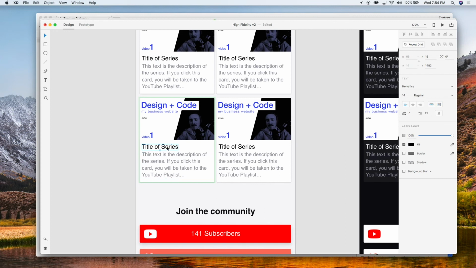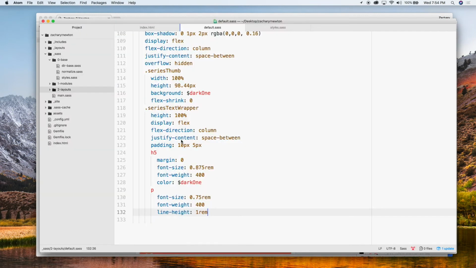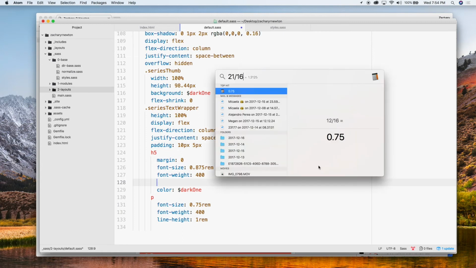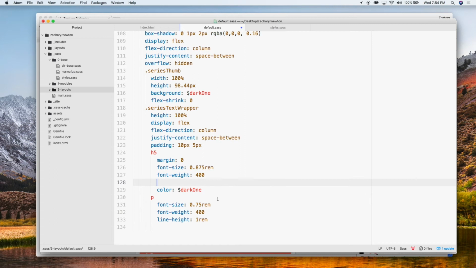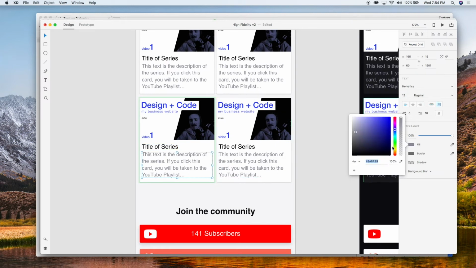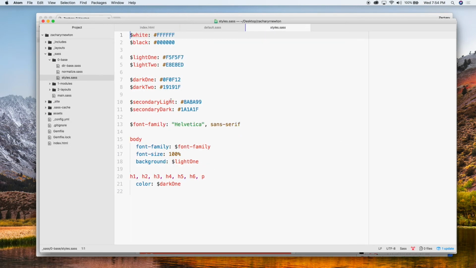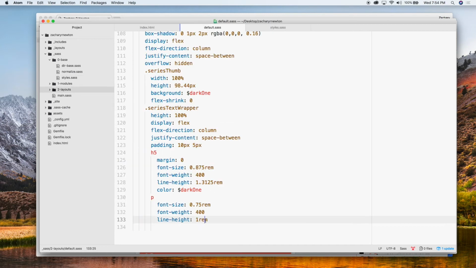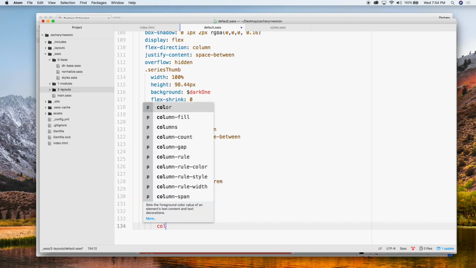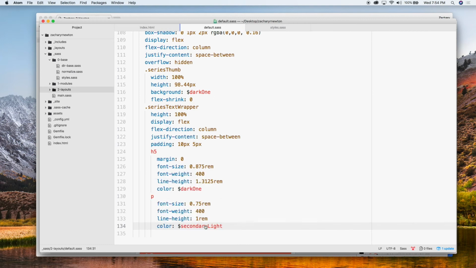What was the line height of the 5s? 21. 21 divided by 16, line height rem. Alright, and then we need to see what color we're using here. It's 8A8A99. Let's see where that is here. So it's secondary light that we're using for that. And let's just go ahead and set that color to that variable.